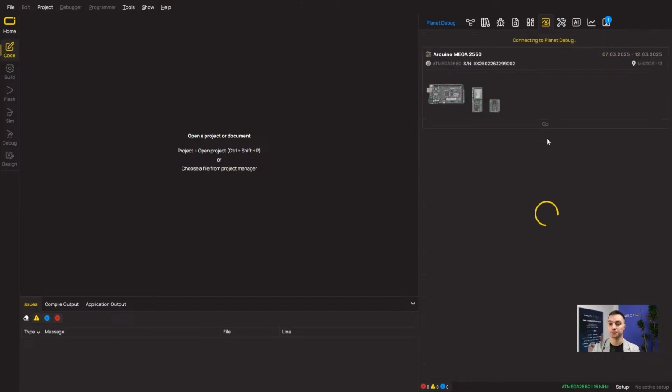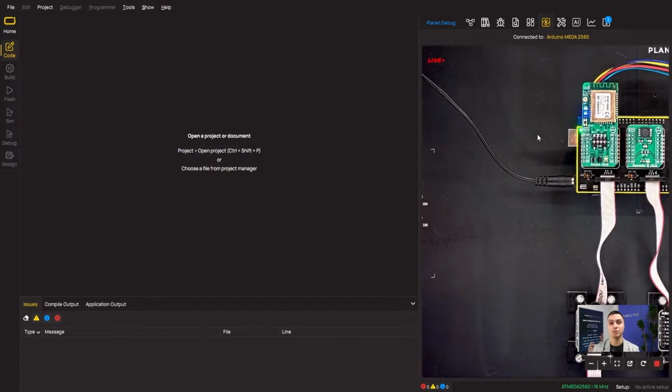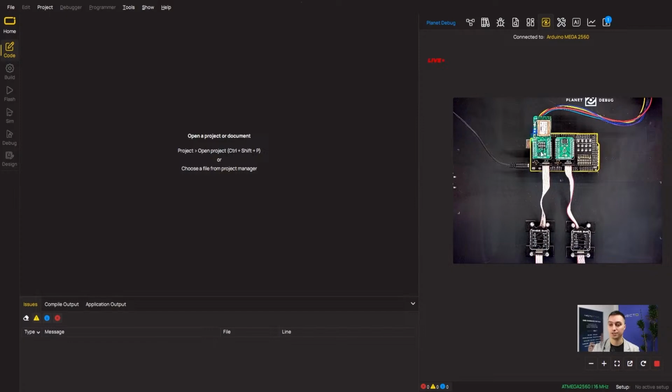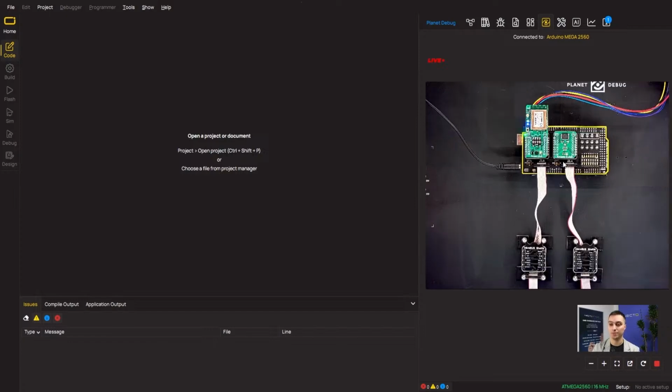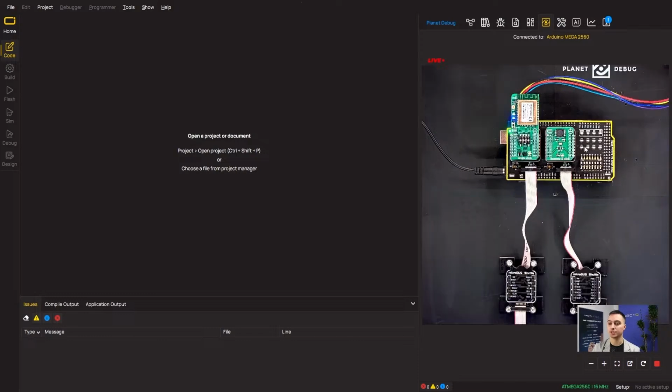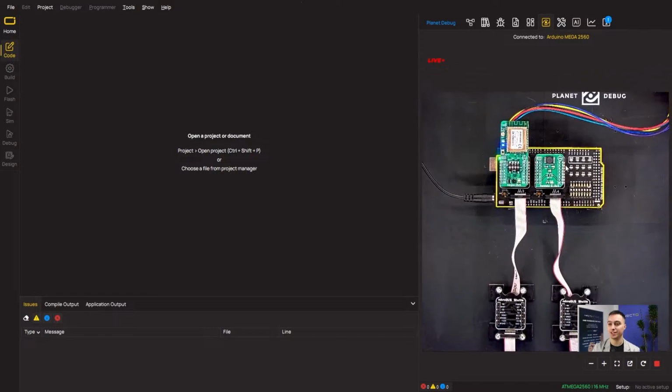Here is the remote Arduino Mega 2560. Yeah, it is a simple yet effective setup. So here it is, guys. In essence, you cannot see the Arduino Mega 2560 development board because of something which we call a shield.